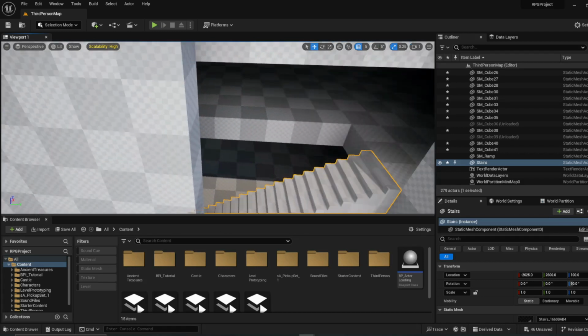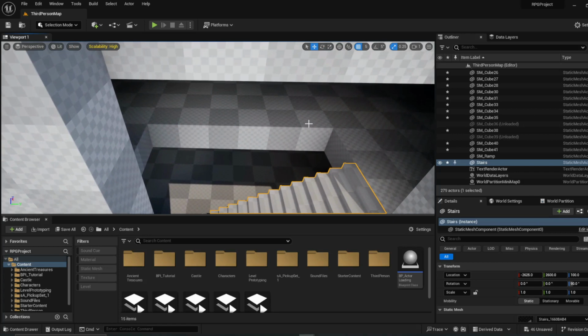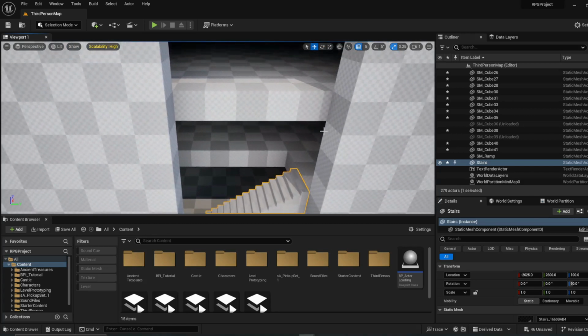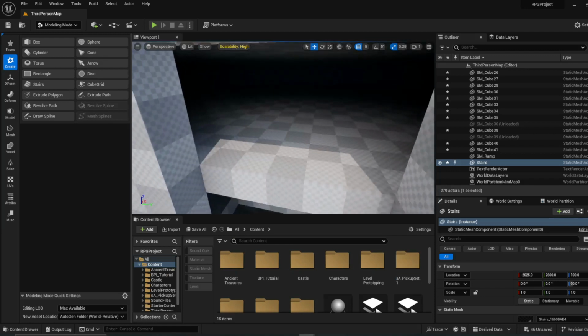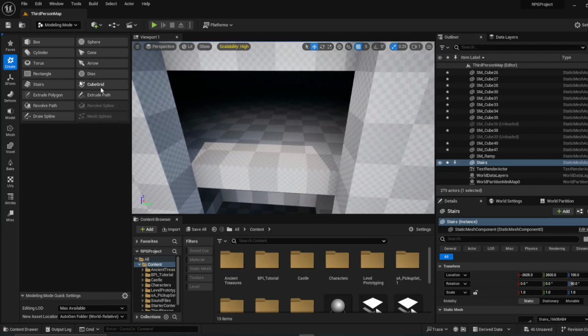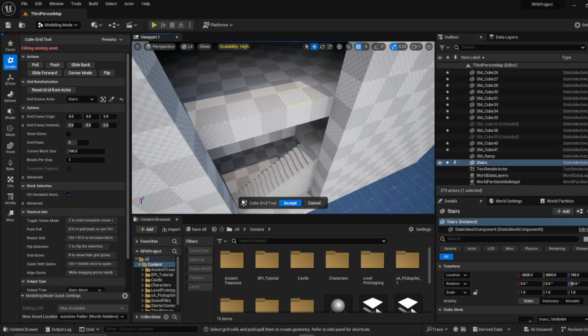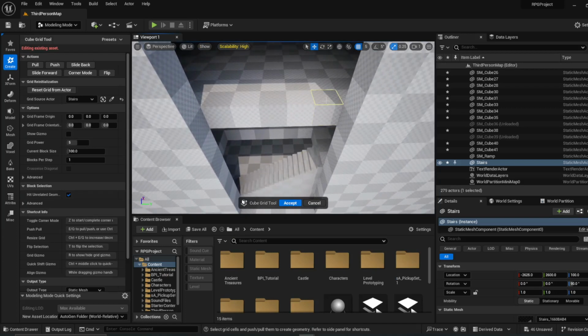We can just do a back and forth type pattern probably. So let's go back to modeling, cube grid, and let's cut out the same amount. Oh, we did 3. The stairs are too wide. Let's actually up it to 4. Q.